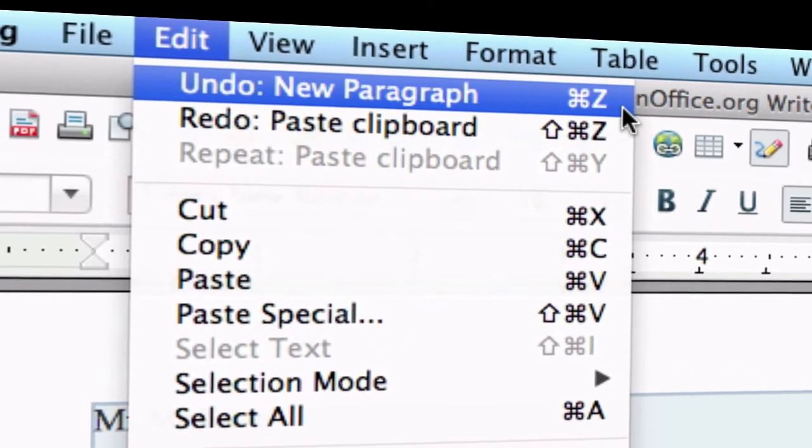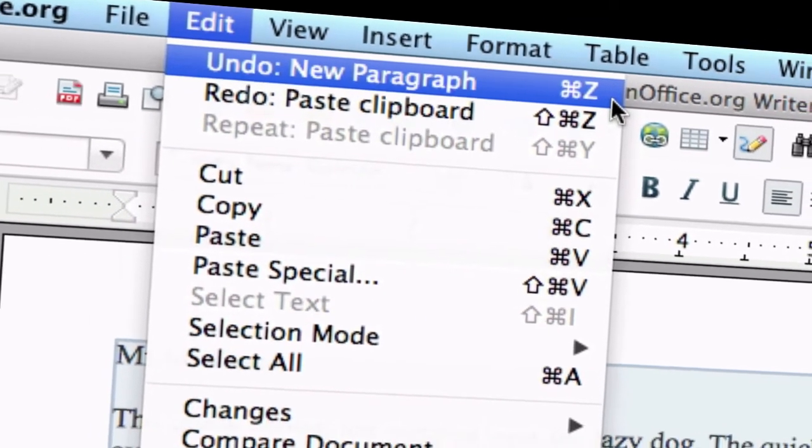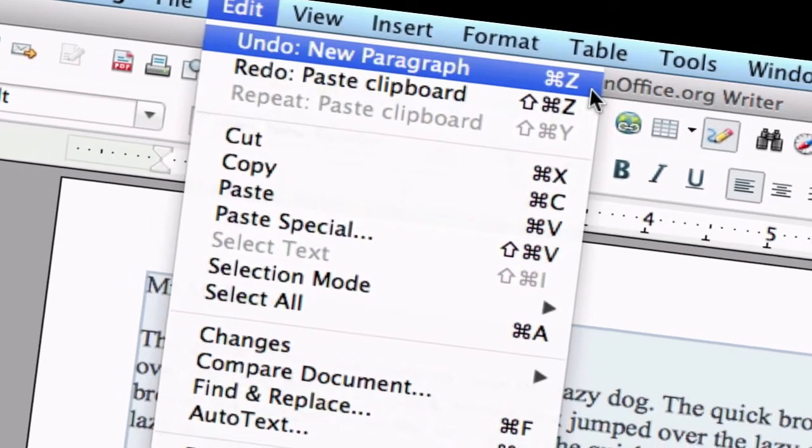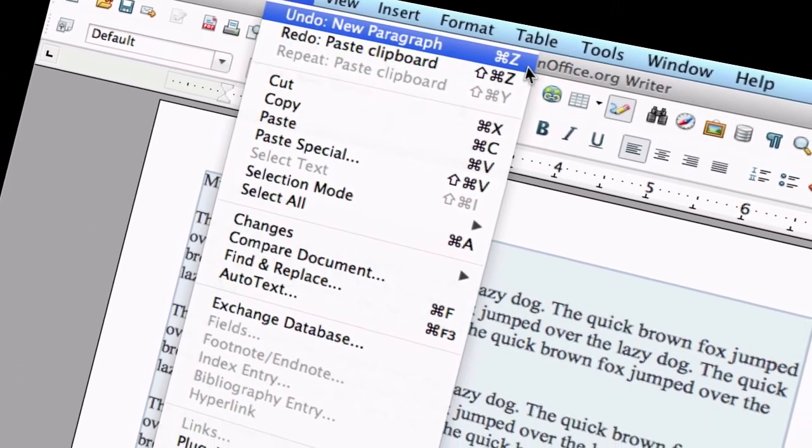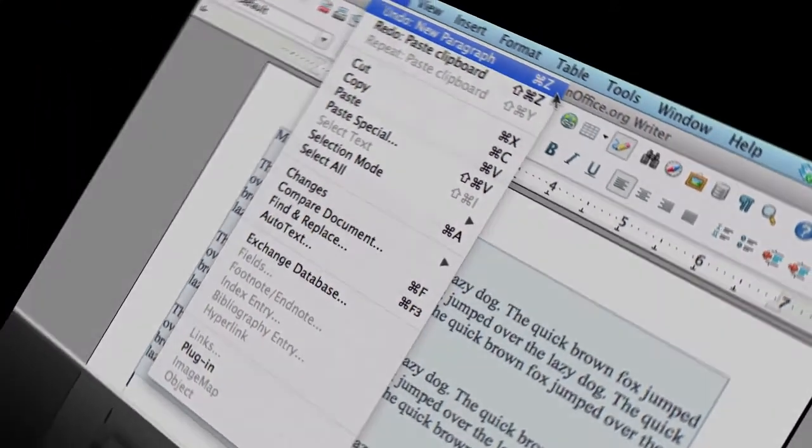I hope this video has helped you learn how the Edit menu can be used to change the information in your document, and be able to use these edit commands in your everyday word processing to make your work easier and faster.